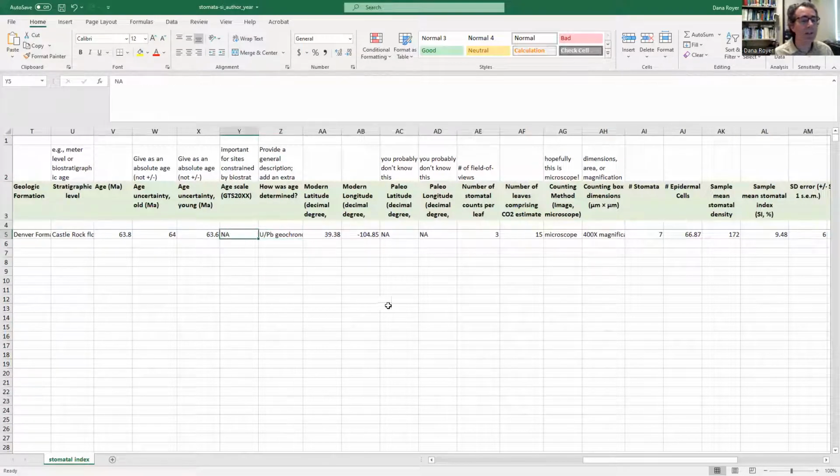Oh, let me go back to here. So anytime that you don't have an answer, either because it's not appropriate or applicable, or it's just not presented in the original paper, don't leave any cells blank. If you're going to leave it blank, please type in NA, capital N, capital A. So you'll see some NAs here as we go forward. It's fine to do that.